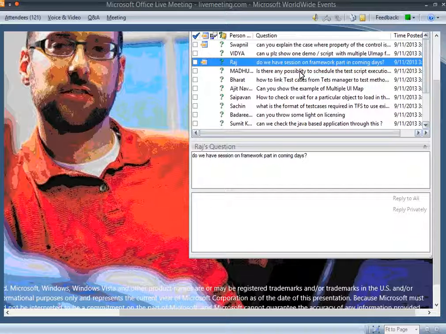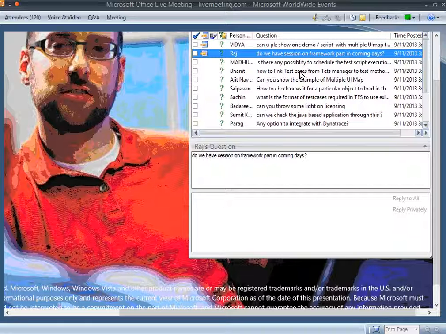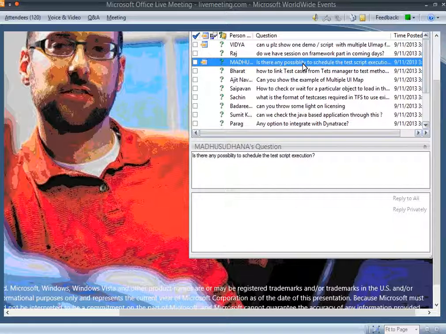Like I mentioned, we will touch upon the keyword framework. I'll not go about all the frameworks, because the framework supported by coded UI as of now is keyword driven, so we will be touching upon keyword.